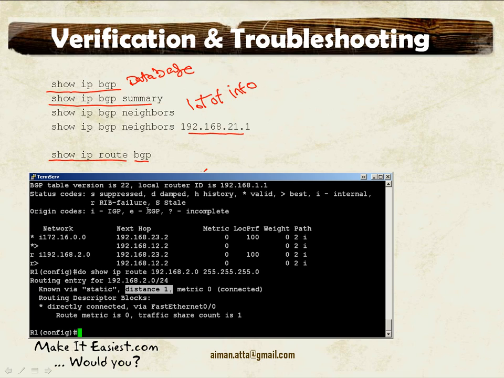So these are multiple ways to verify your BGP configuration and verify how exactly a route is being learned, and why a route being learned from one source did not make it into the routing table.